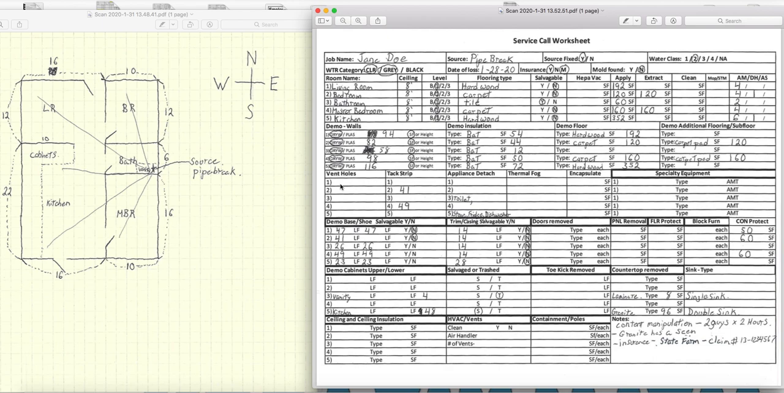Coming down to vent holes. This is venting holes or drilling holes for ventilation into the wall cavities. On this line item, you would want to just put how many holes you put in that room. So if you're going into the bedroom, you would want to put how many you just cored into the drywall. In this mock flood, we're removing all the drywall so we don't have to put any vent holes.